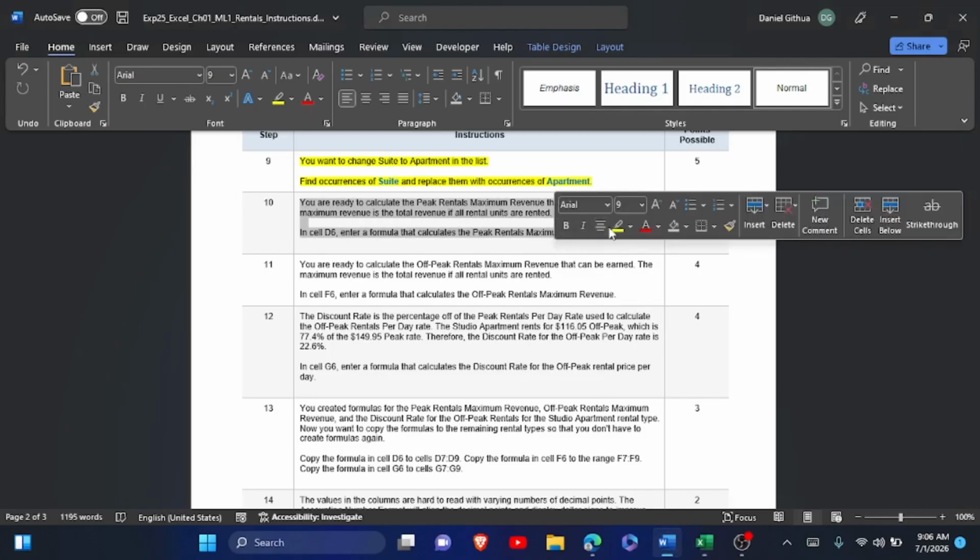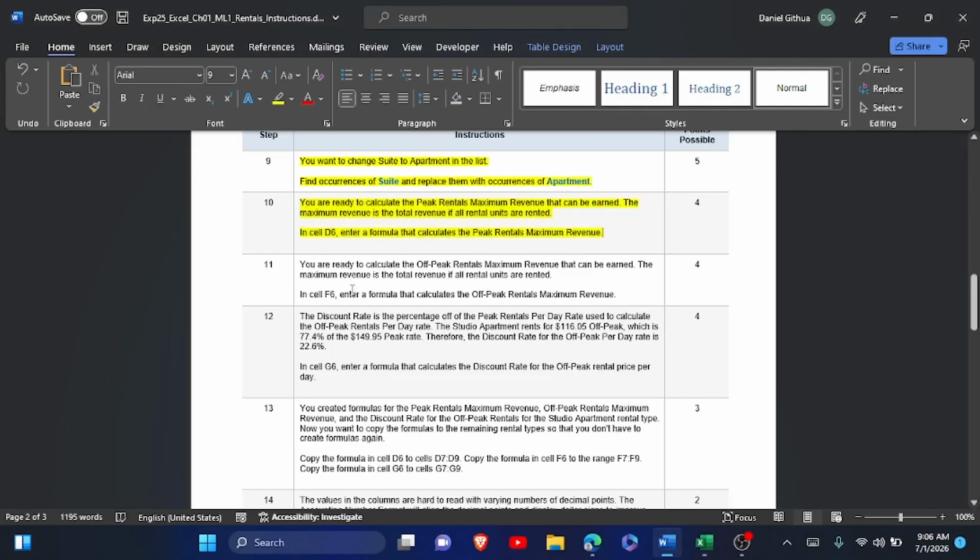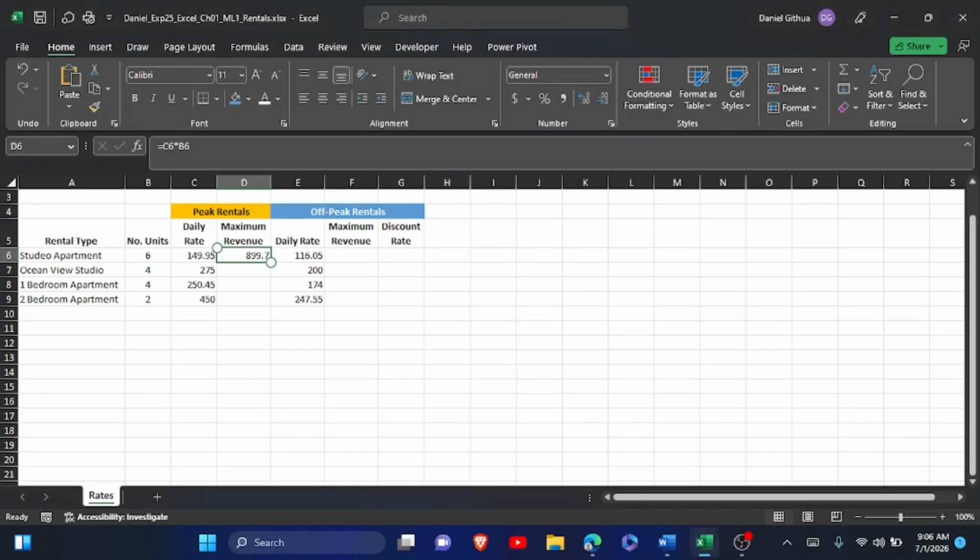That is step 10 done. Now you go to step 11. You're ready to calculate the off-peak rentals maximum revenue, so in cell F6, enter a formula that calculates the off-peak maximum. We are going to do the same. It's the same thing.